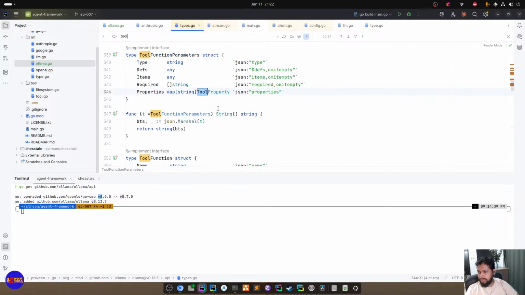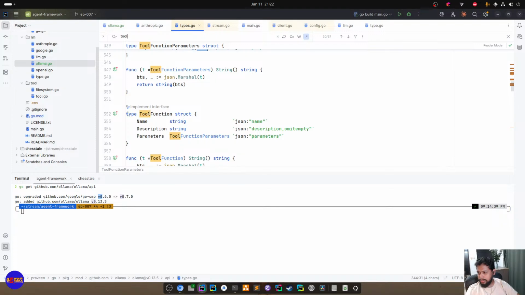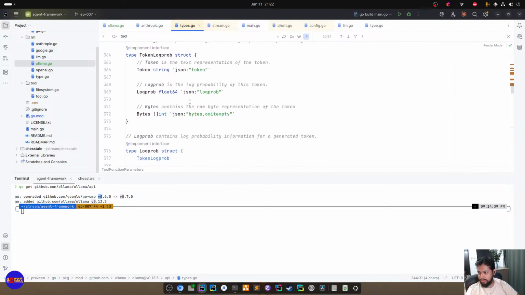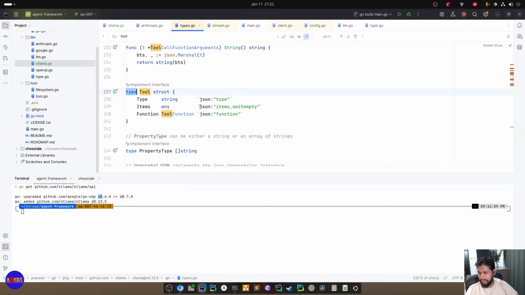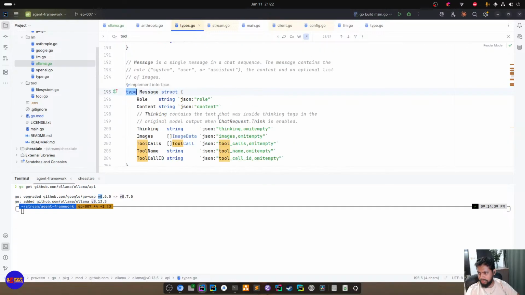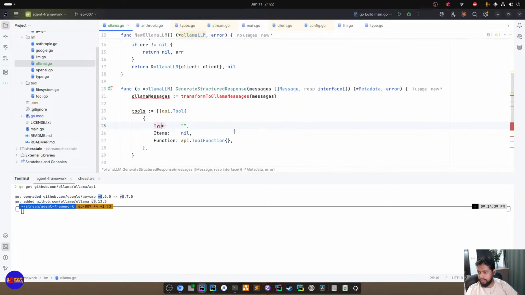Tool function. Okay, I think the type is function. Okay, let's come back to this. For now, I will add function. There is my Ollama code.